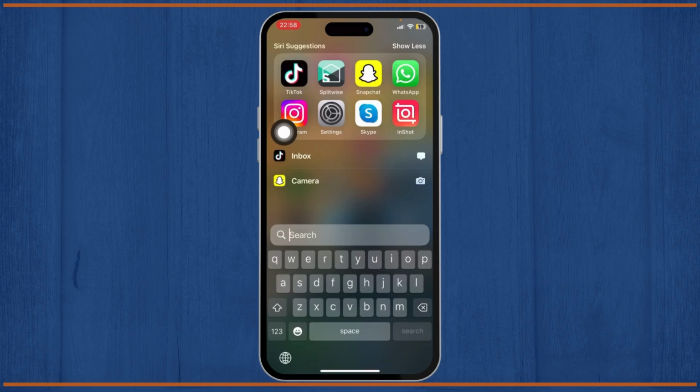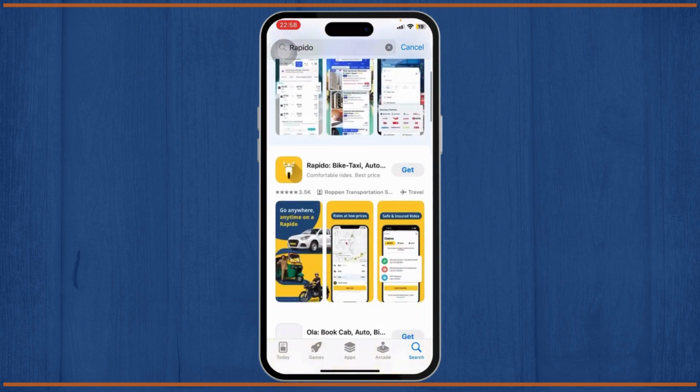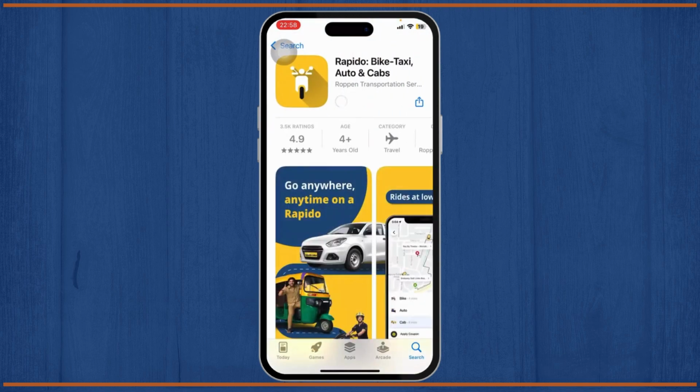So the first step is open up your App Store. After you open up your App Store, make sure that you're logged into your account. And now all you have to do is search for Rapido. Just type in Rapido and you should find it right here. Tap on Rapido and tap on Get.